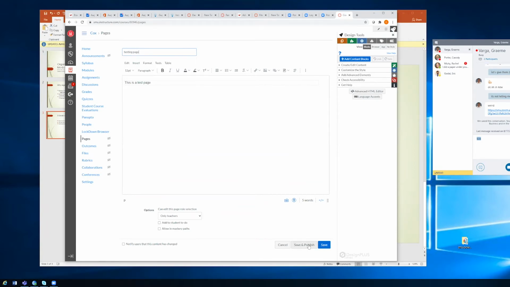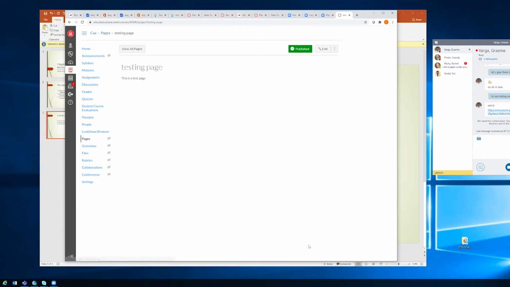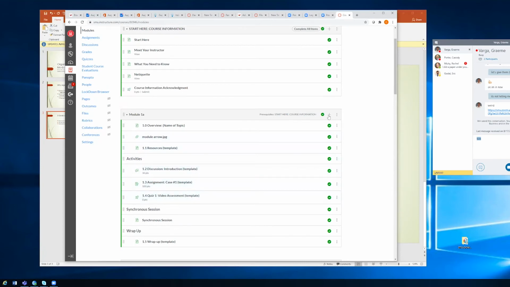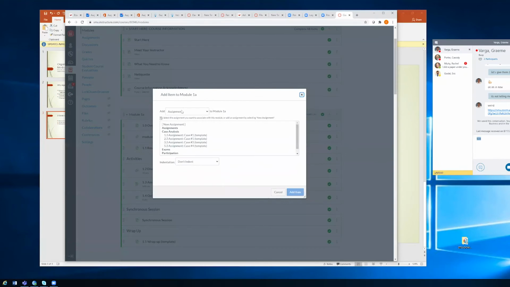So I'm going to click on save and publish. And then I'm going to go to modules. And at this point, let's say I want to add that page right after overview. I can click on plus. I have the option here. I'm going to add a page.